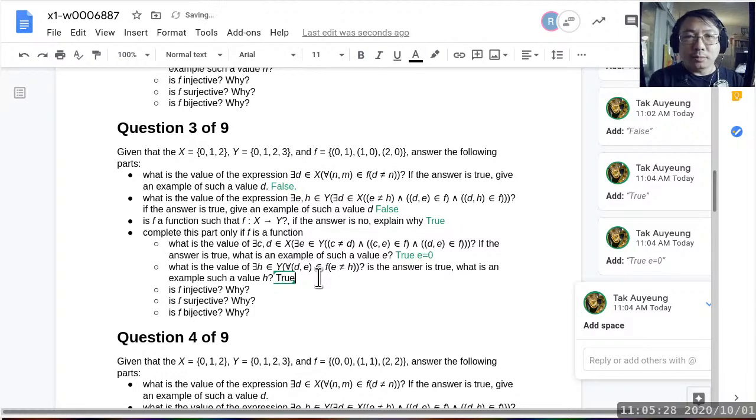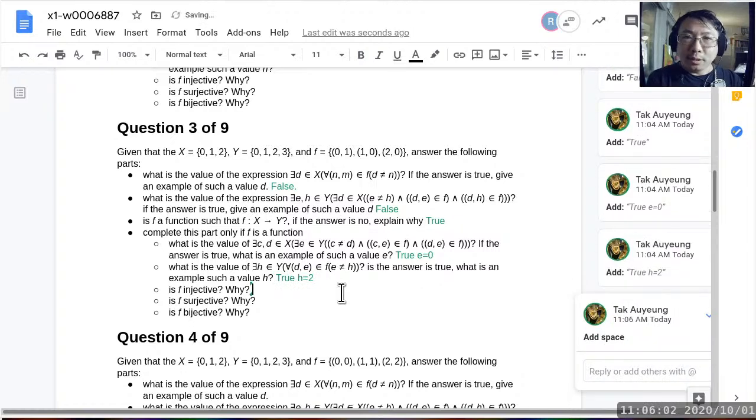So the answer to this part is true, okay? It is true that we can find such a value h, and in this case, if you say h equals 2 or h equals 3, they are both considered correct, okay? I'm not requiring you guys to say both 2 and 3 would meet this requirement. I just need you to give me at least one of those two, because the question is asking what is an example of such a value h, which kind of implies that in some cases there are multiple values that would meet that requirement.